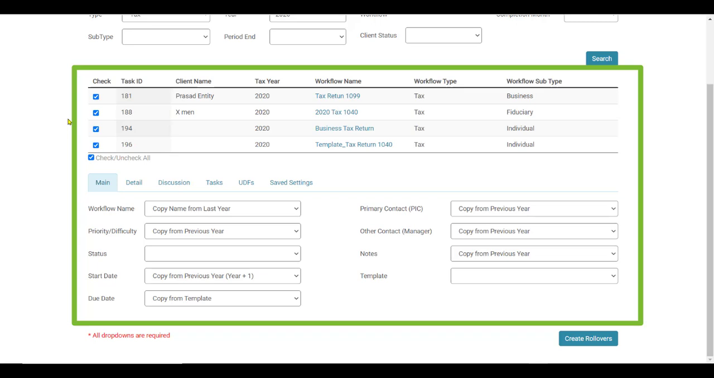Now, in this exercise, I'm only going to roll over one of the existing workflows. I'm going to roll over the entity tax year 2020 tax return of 1099. That was the tax return that I've already set up all of the tasks, all of the activities within that workflow. And the information that's in that workflow, I've decided is the same information I would use in the next year, in this case 2021. So I'm just going to roll this one over.